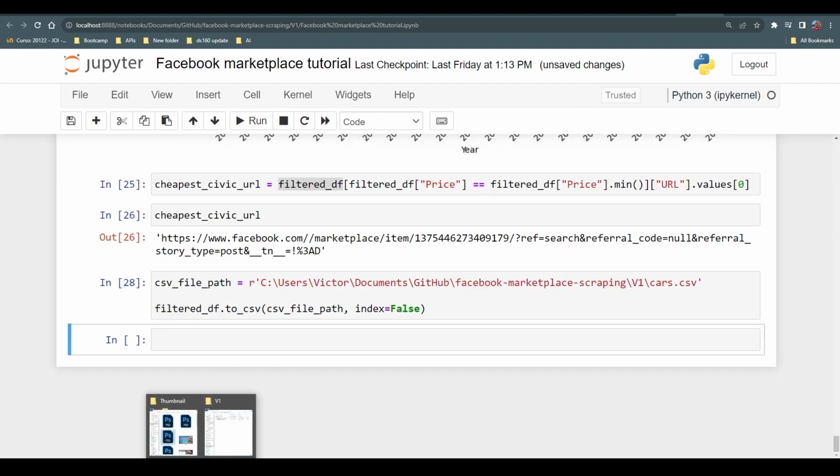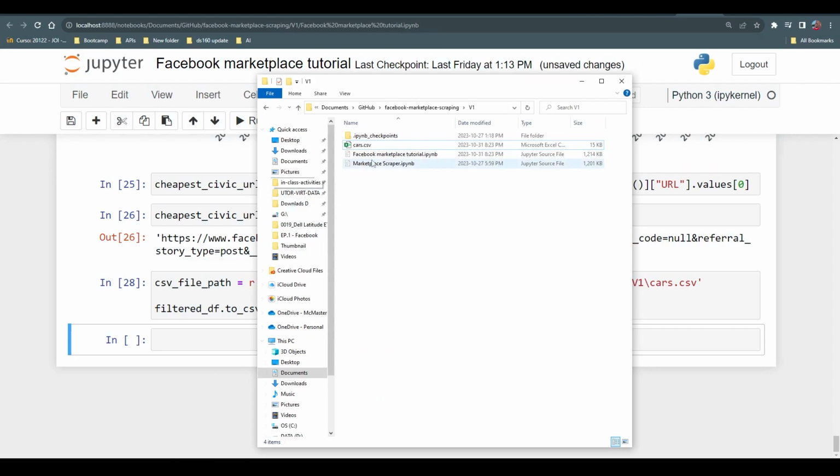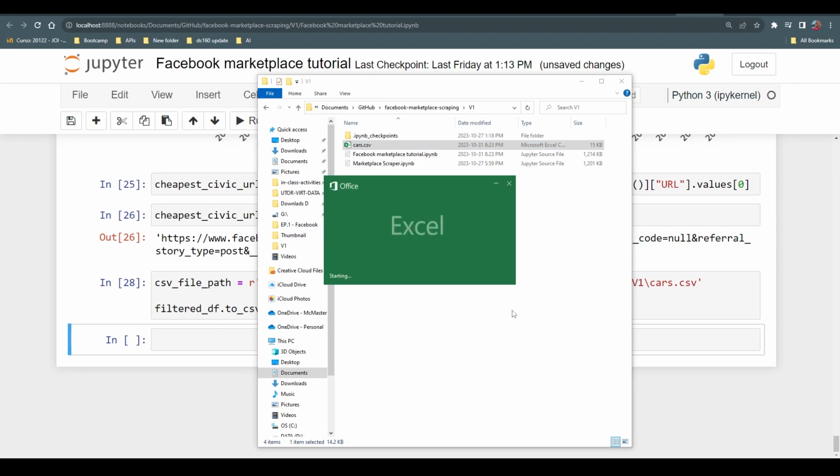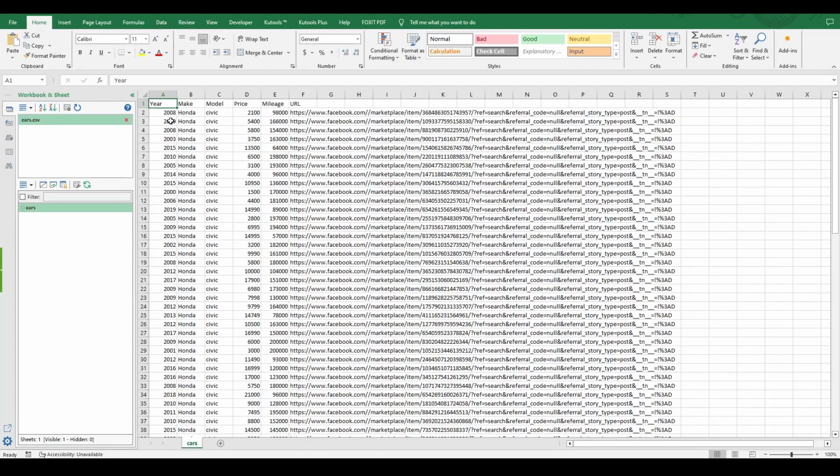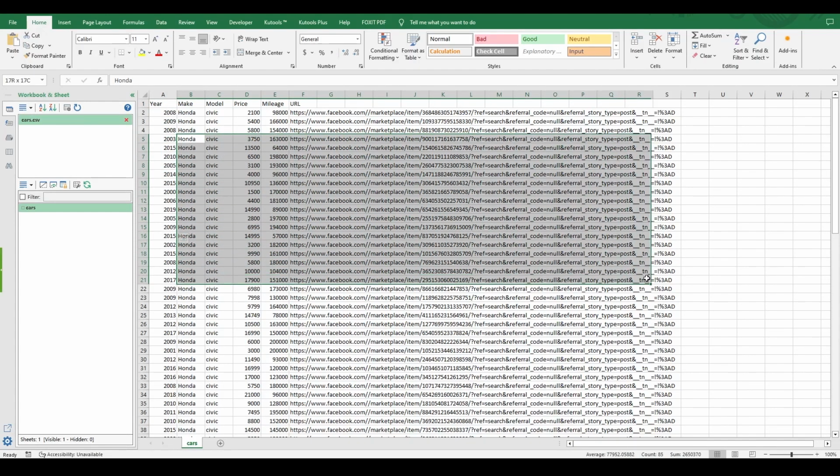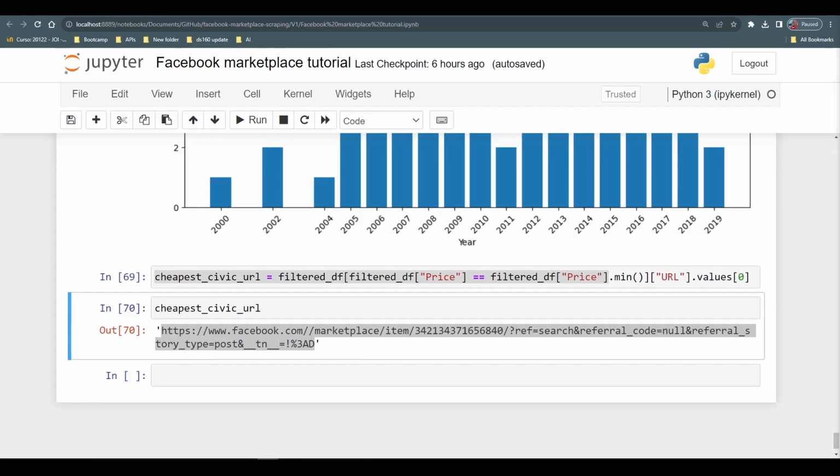And now, just like that, I have all of my listings stored in a CSV file that I can just click to open with Excel. There you go. All of the data we collected is all here, and you can do whatever you want with it. That should do it.